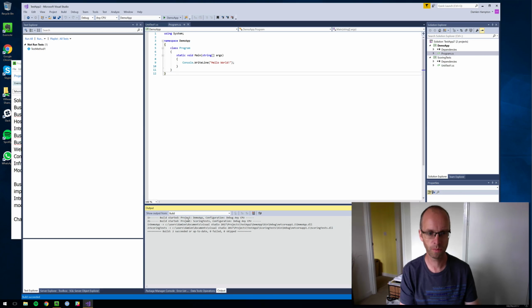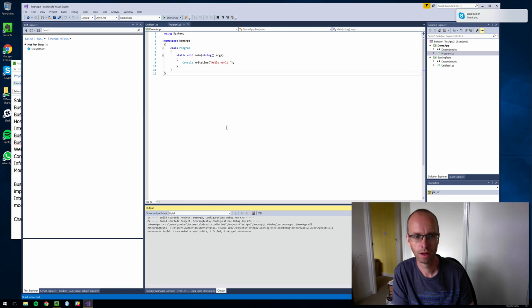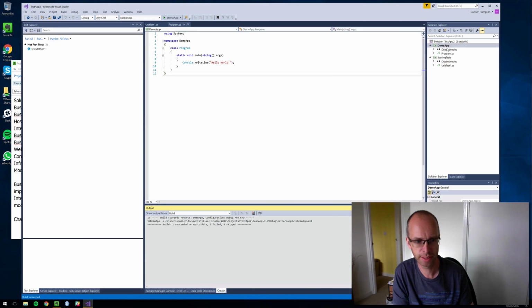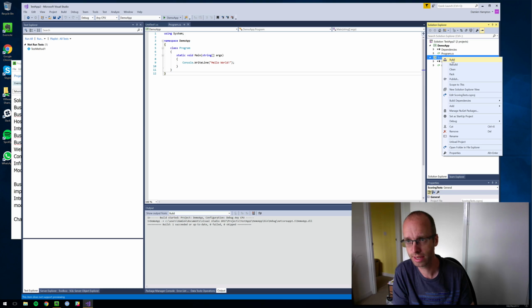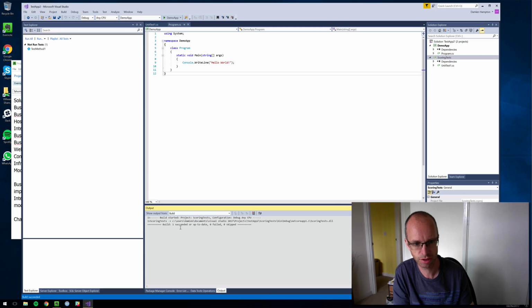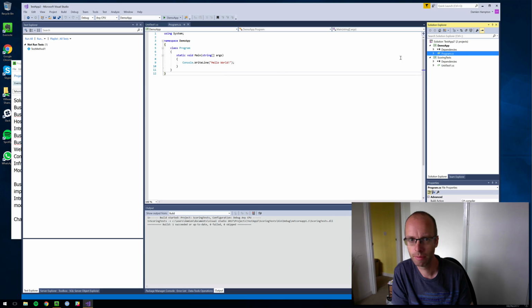We can see that when we build the solution, it builds demo app, and it builds scoring tests. So that's just built the solution. If I tell it to build demo app, it just builds demo app because there's no dependencies. If I do scoring tests, that also just builds scoring tests, because at the moment there's no dependency between scoring tests and demo app, or between demo app and scoring tests.